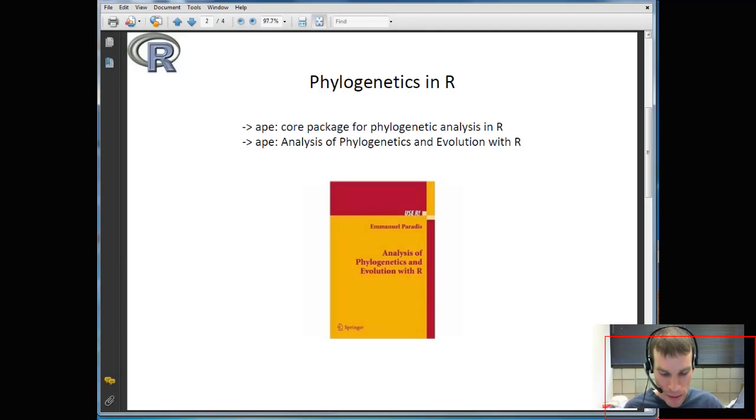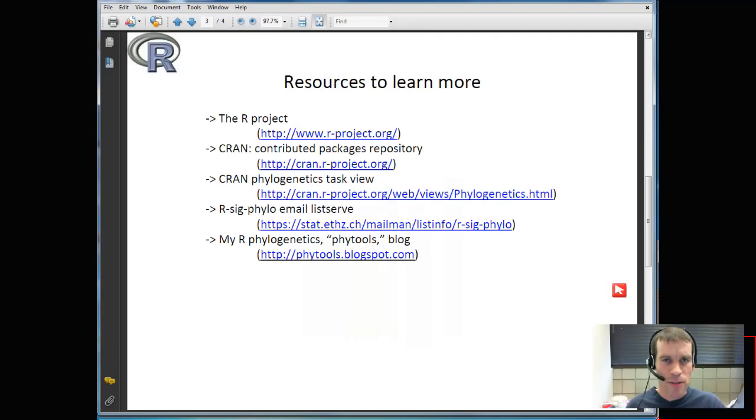So in this hour, it would not be possible to learn how to use all of the R phylogenetics functionality. But there are lots of online resources available to learn more about how to use R and how to do phylogenetic analyses in R. Just to give a couple of examples, of course, there's the R project homepage, and this is the website for the contributed packages repository, CRAN. And there's also a CRAN phylogenetics task view that's maintained by Brian O'Meara.